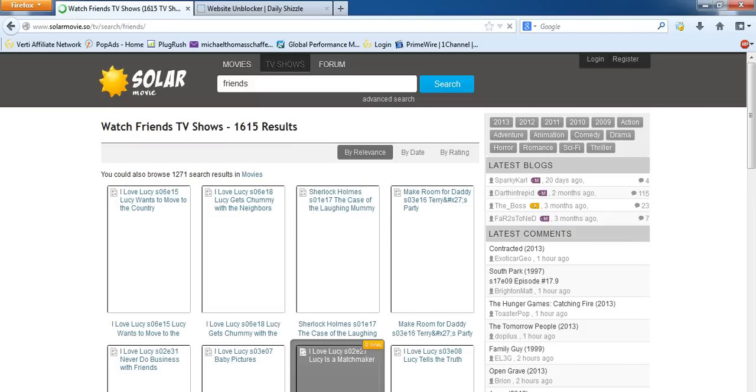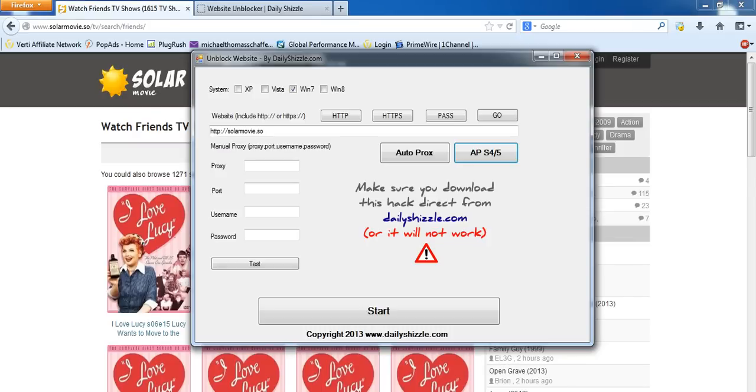you'll see that it's completely unblocked, and as long as this software is running, you will be able to access that website for free, without having to search for new proxies every time you want to access it. This one software does it all for you.